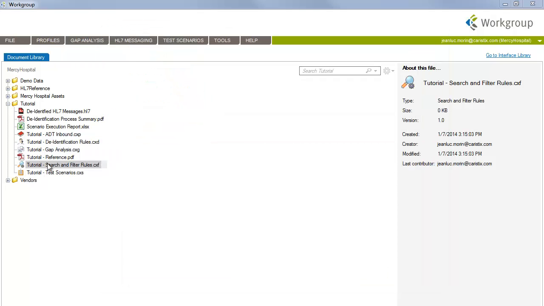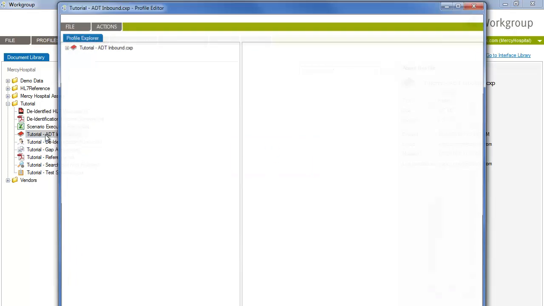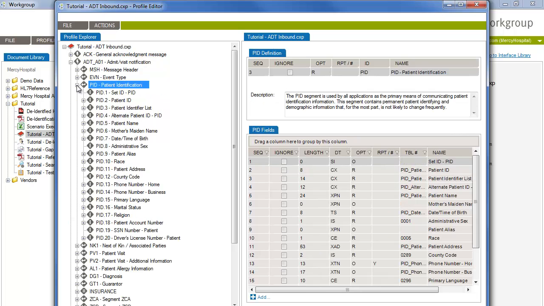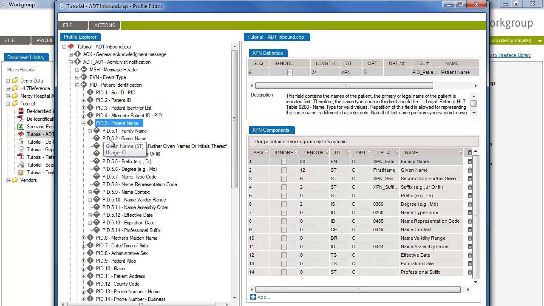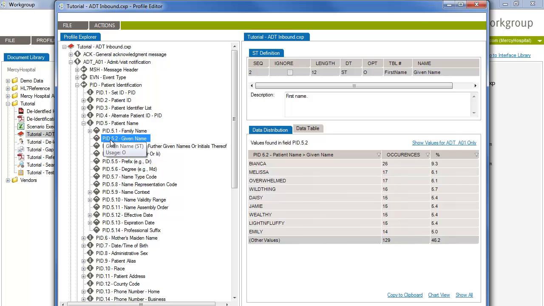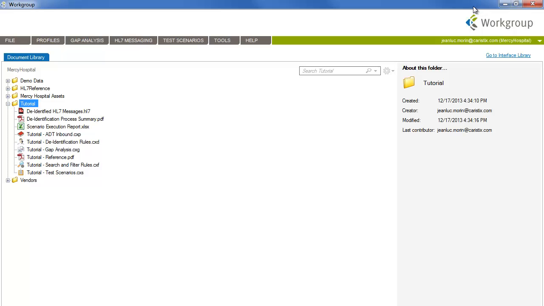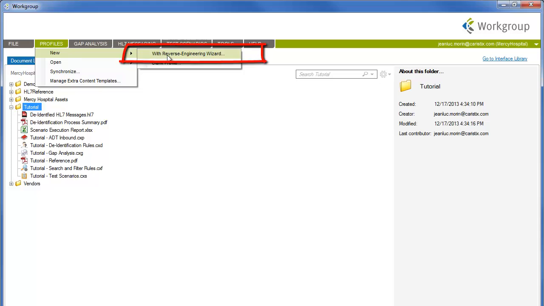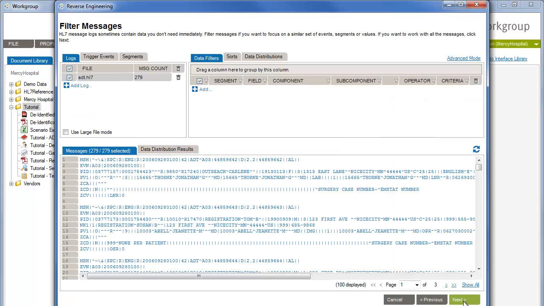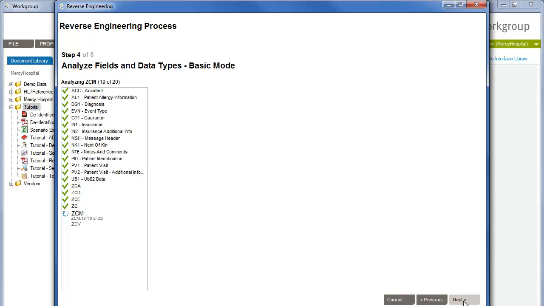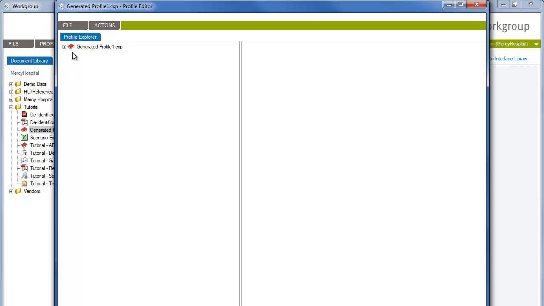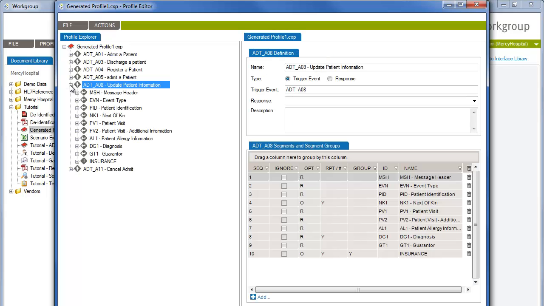The next thing we'll cover is profiles. A profile is essentially your HL7 system specification. Workgroup can build a profile automatically for you from HL7 messages. Instead of relying on an outdated vendor spec, you can build your own using real-world messages. Use the reverse engineering wizard to create a profile. Your profile contains your message structure and data, and it's organized for you. You can do a deep dive into a field or a table containing field values. You can also get a full list of data types.